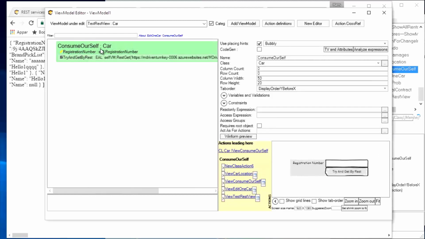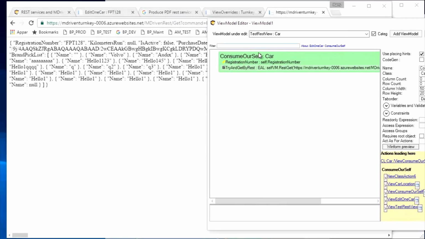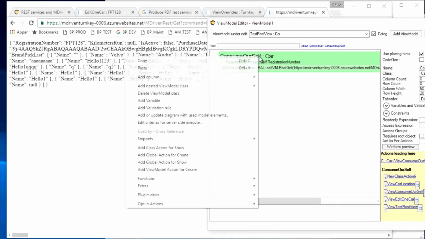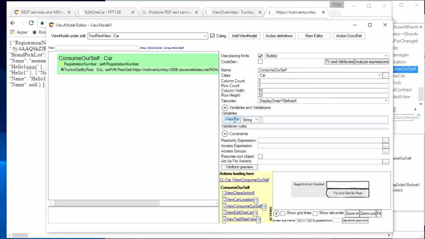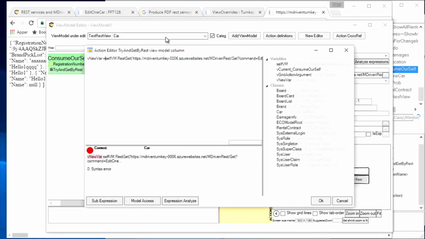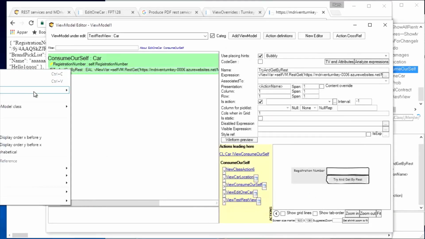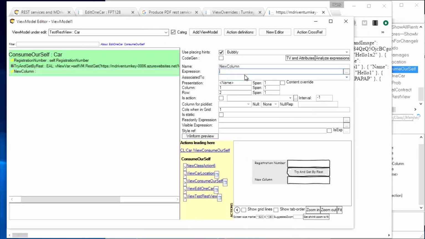Let's add a variable to this view model just to show it on the root. I'm gonna do add variable, which means that I get one new here. Can call it that, it's a string. In here I can assign a return value to this, like this, and then I could add a generic column with the expression of the value of the new variable.